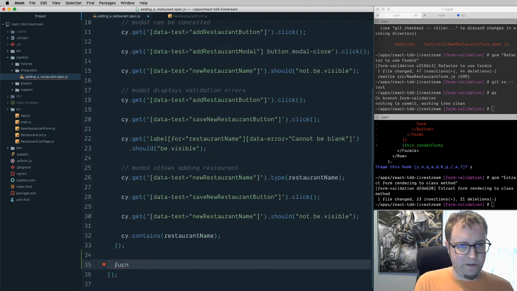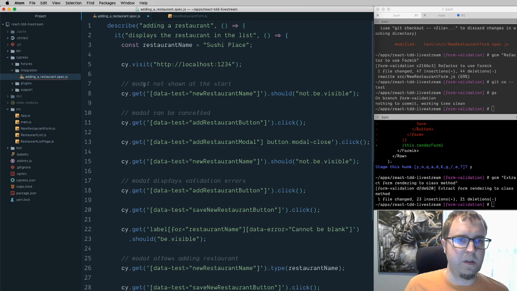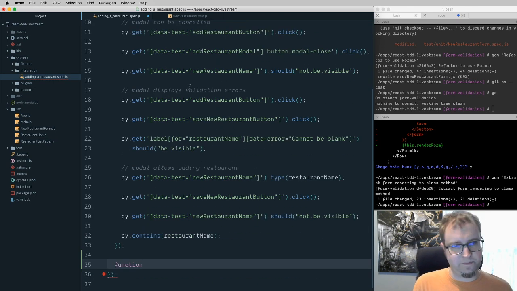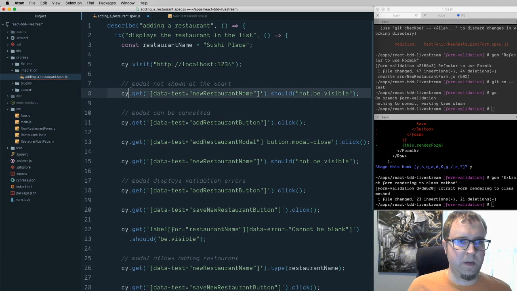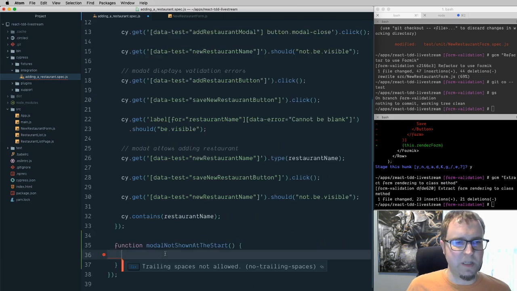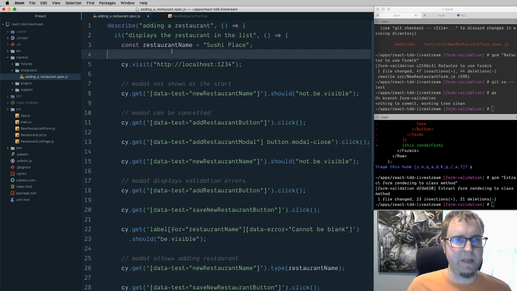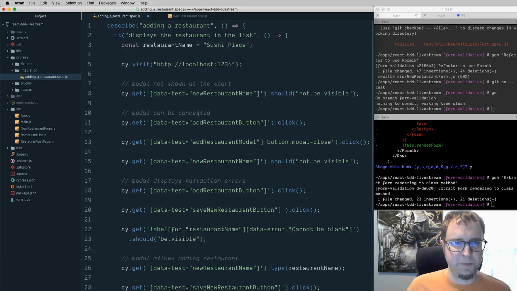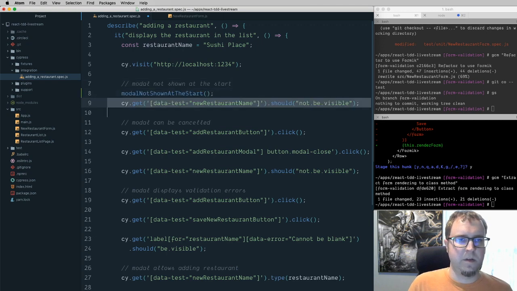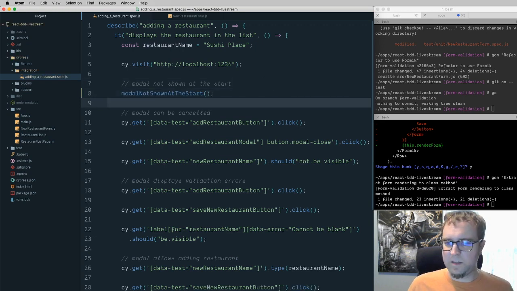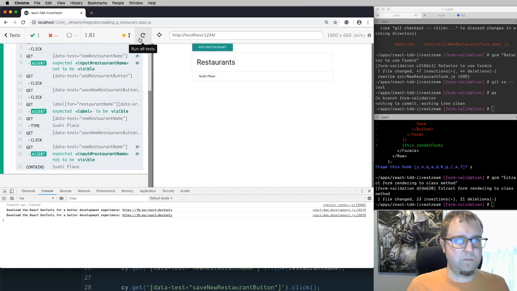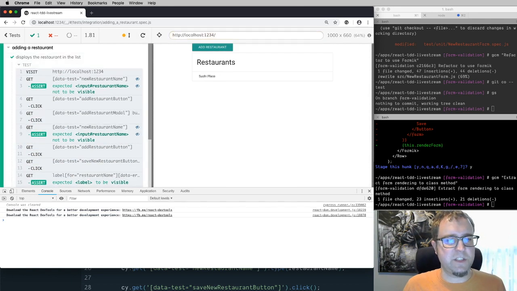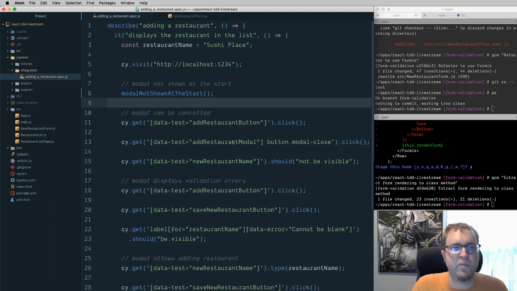So let's do that. We'll create a function. We'll call it modal not shown at the start. And that can just take this out. Even though this is just one line, it's sort of one conceptual thing that we're doing. And the cy is just a global, so we don't need to do anything there. Modal not shown at the start. So let's confirm that Cypress still runs. Cypress still runs just fine, because that's just more functions that are being called. That's all nice and straightforward.